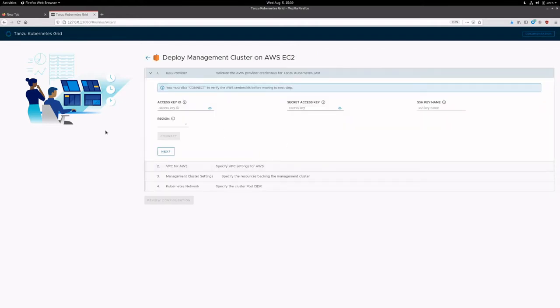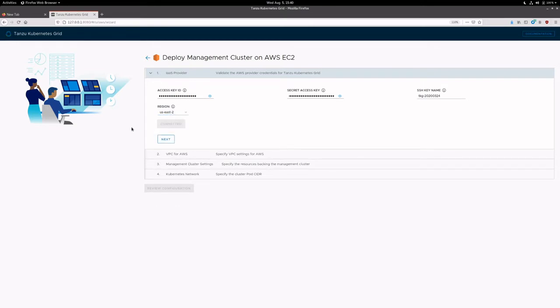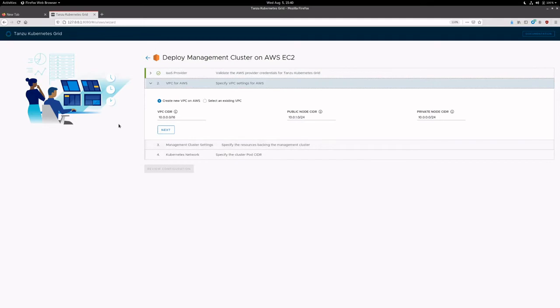To start with, you'll need to provide a few credentials to connect to your account. We'll start off with an access and a secret key pair, as well as an SSH key name to provide it. This is going to be the name of the key pair as it appears in your AWS console. Next, we'll pick a region that we want our management cluster to live in. And we'll hit connect.